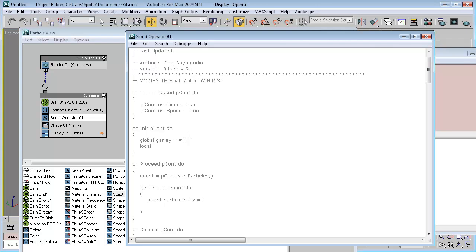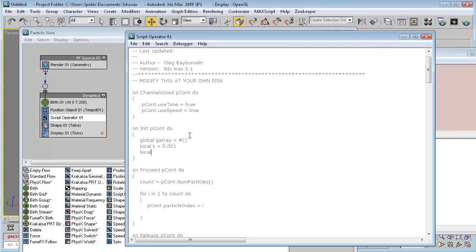So let's call it local k. The k constant for physics will be 0.001. I made some tests and found these values to be the values which we want to use. Then local mass, this will be the particle mass. Let's put a p as a prefix, so pMass equals 300.